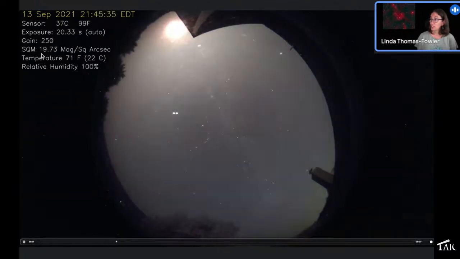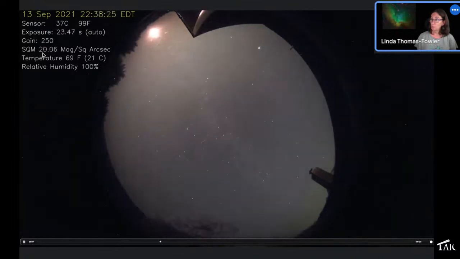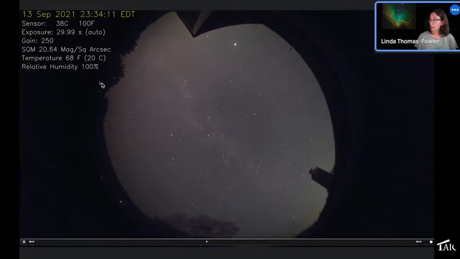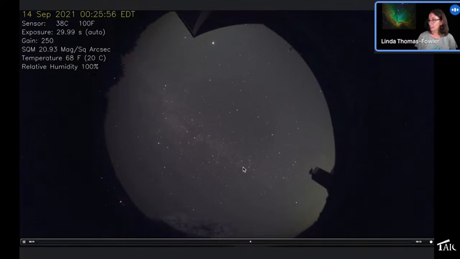You can see that my sky quality meter is showing this number going up as the moon is getting lower. And you can see on the camera that we're getting more contrast in the sky, and you can see the Milky Way come out. So you can get a very good qualitative measure of the sky just by looking at this picture.